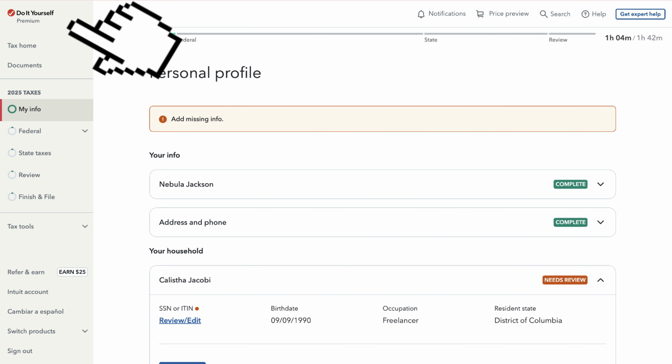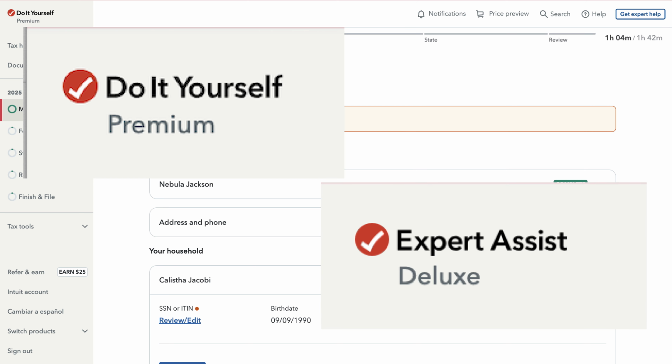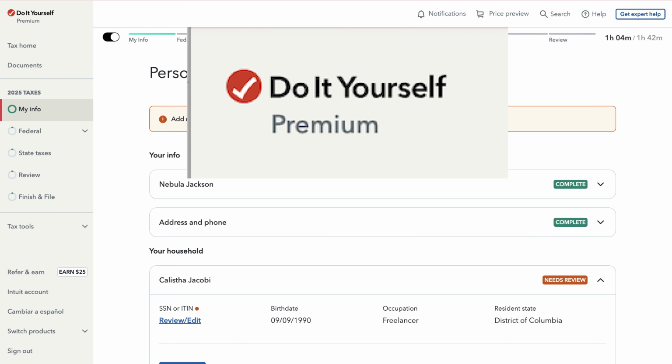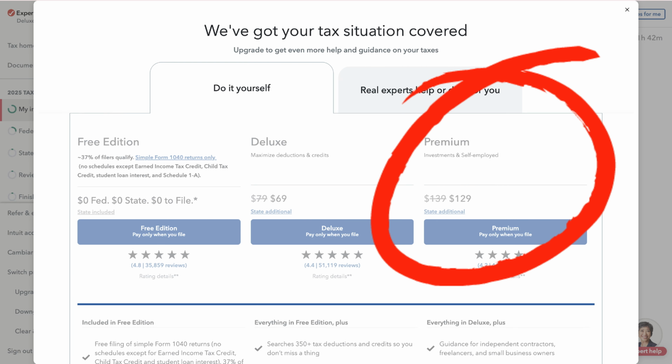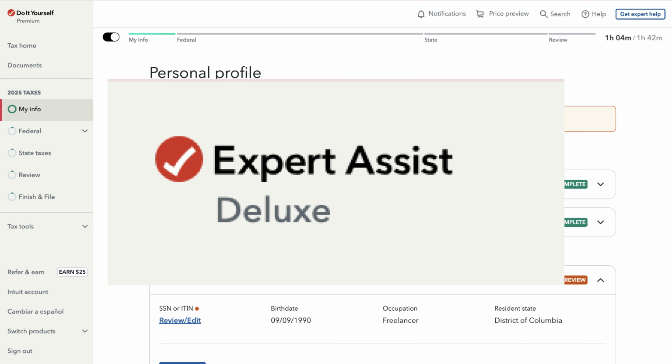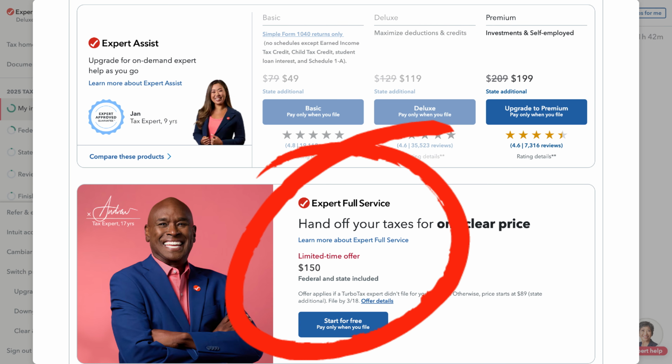Before you start switching your product, you have to know what product or plan you are currently using. To check on it, you can just see the top left of your screen. Basically, there are two main products or plans, the Do-It-Yourself product and the Expert Assist product. The Do-It-Yourself product is divided into Free Edition, Deluxe, and Premium, whereas the Expert Assist is divided into Basic, Deluxe, Premium, and Expert Full Service.